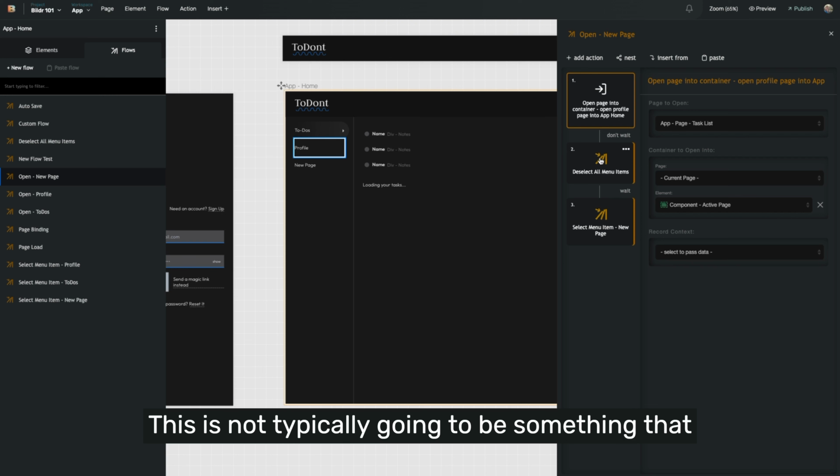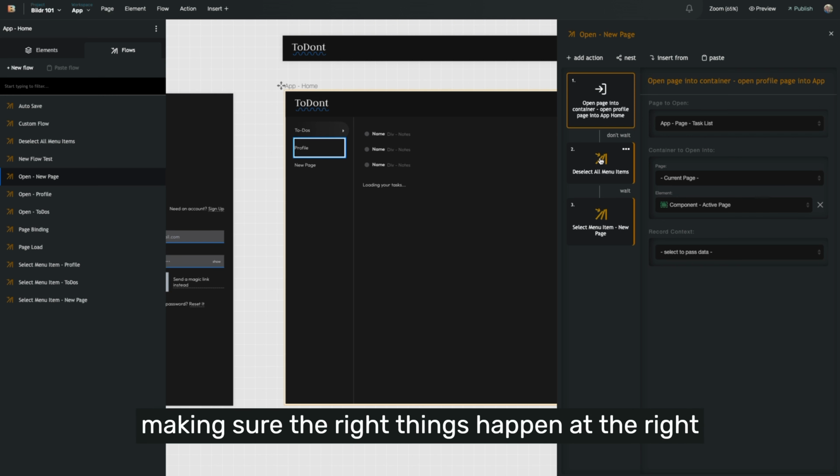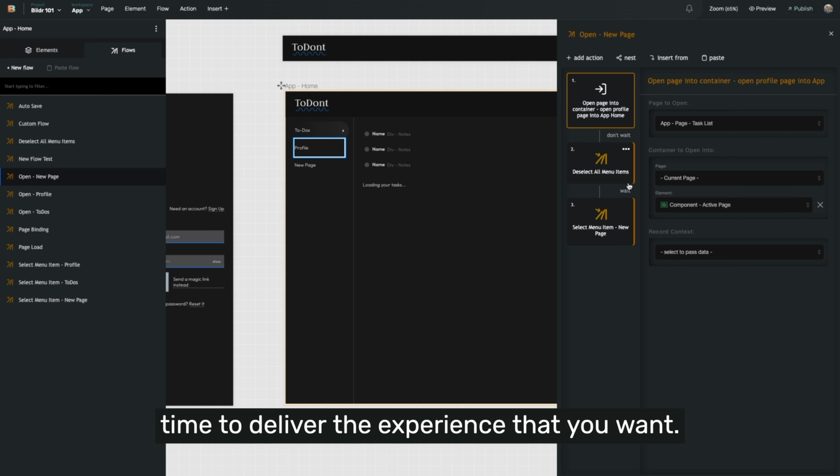This is not typically going to be something that you feel performance differences in your app. The user and yourself aren't normally going to notice this difference. It's simply a sequence. Literally, we're talking about milliseconds of differences, and just making sure the right things happen at the right time to deliver the experience that you want.